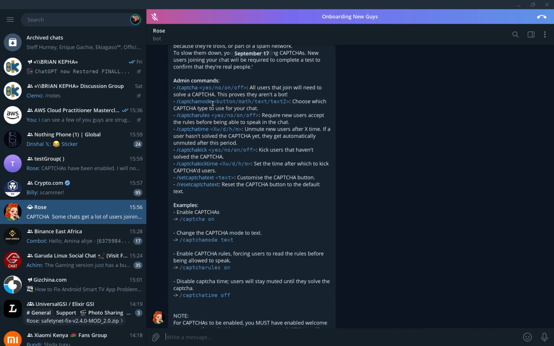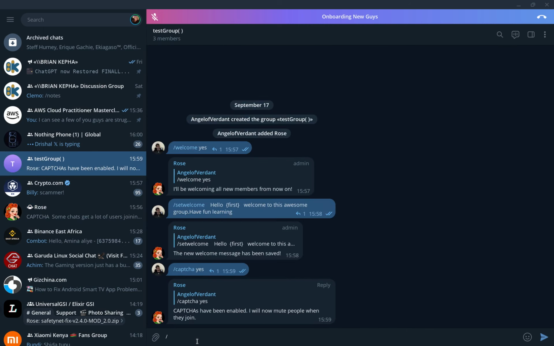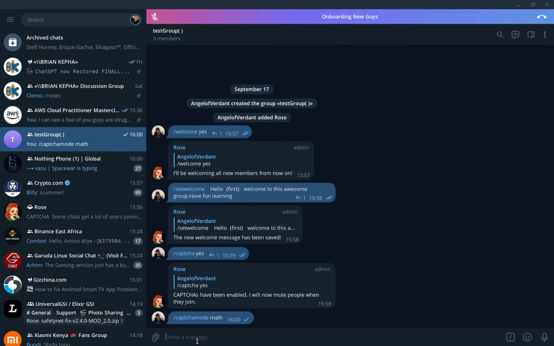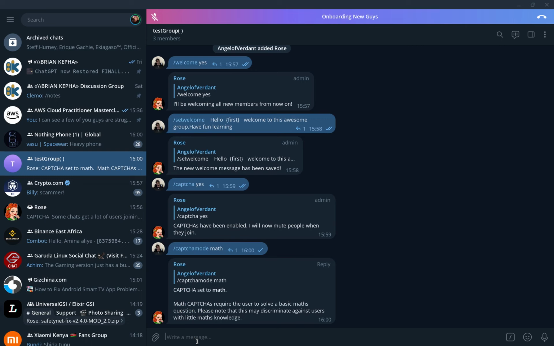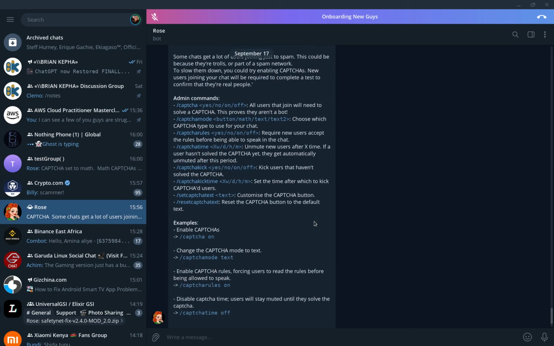So captcha mode is whether you want them to be button, math. Do you want them to click a specific button? Do you want to give them something to solve in terms of math, or text? So in this case, I will say /captcha mode, and then I say, let's say for example, math. So if I say math, then everybody who comes in will have to solve a math problem to actually be allowed into the group. So that is one of the things you can do so that you stop a lot of bots coming into your group.